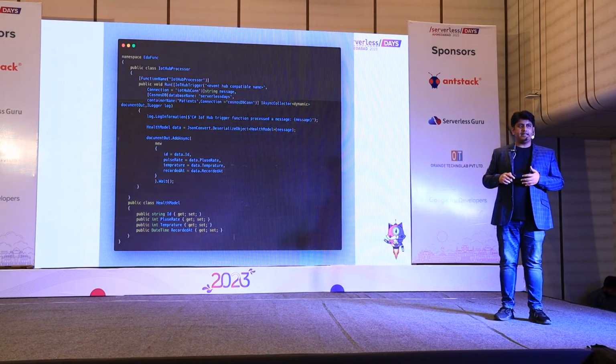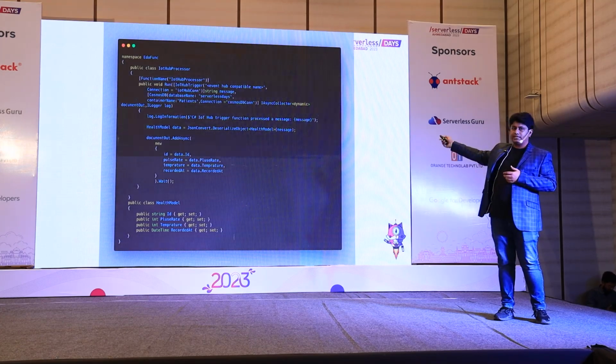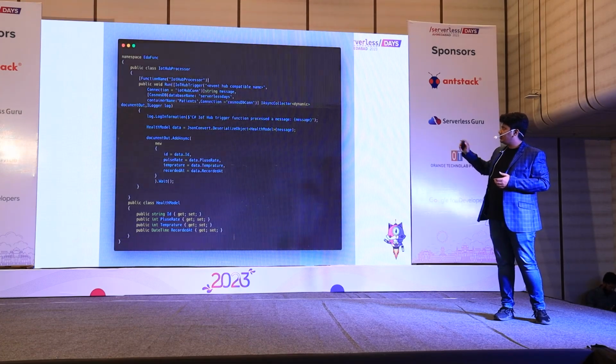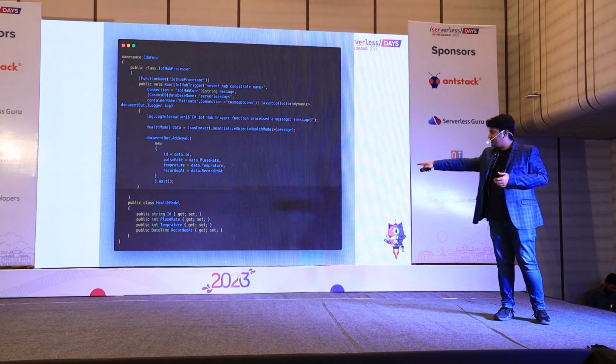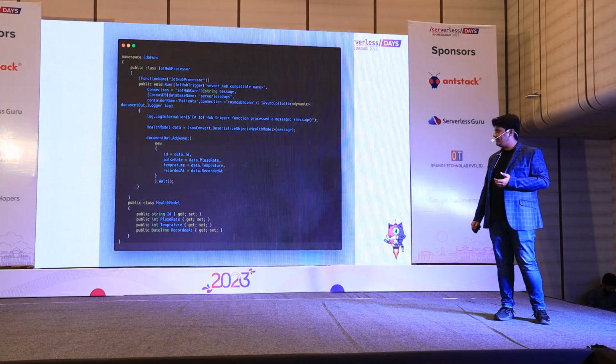Now you need to deserialize when your function is triggered. If you see over here, I'm deserializing using the Newtonsoft JSON library. I'm deserializing that object into a health model. The health model is at the bottom there, which has an ID, pulse rate, temperature, and recorded date.